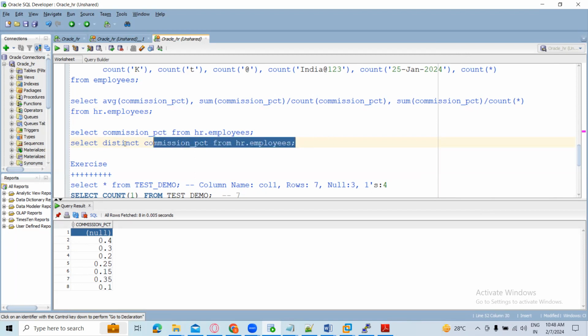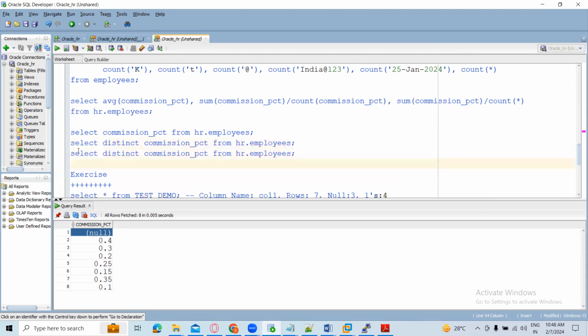Suppose we are giving 10, distinct of department ID.